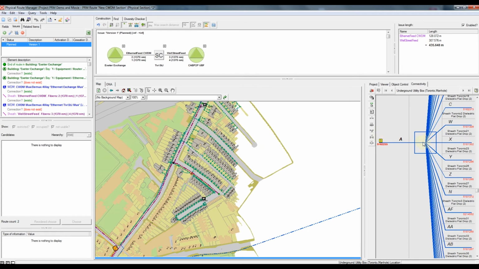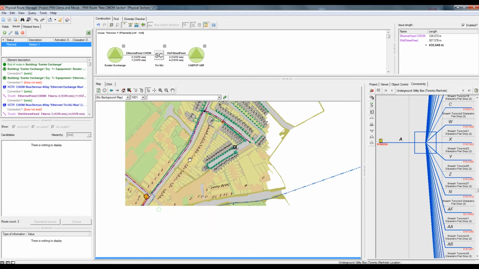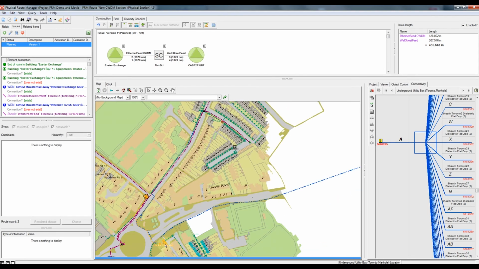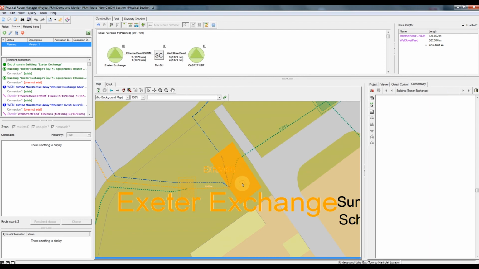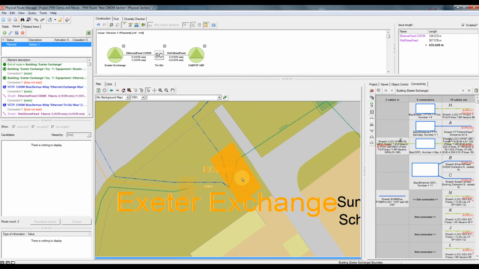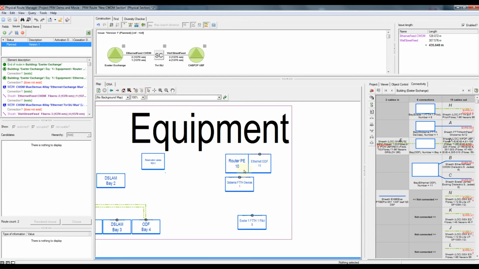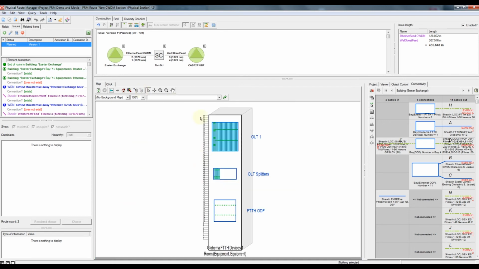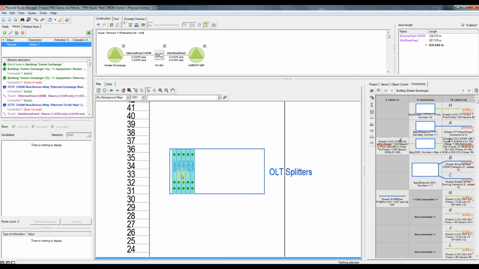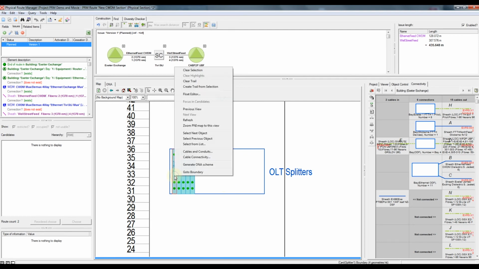One of these splitters is located in the splice in the manhole here, but we have also one splitter located in exchange building. Let's take a look. You can see optical line terminal here, RME splitters located in the same rack, and ODF, which is connected to outgoing cables. Let's take a look at one of these splitters.